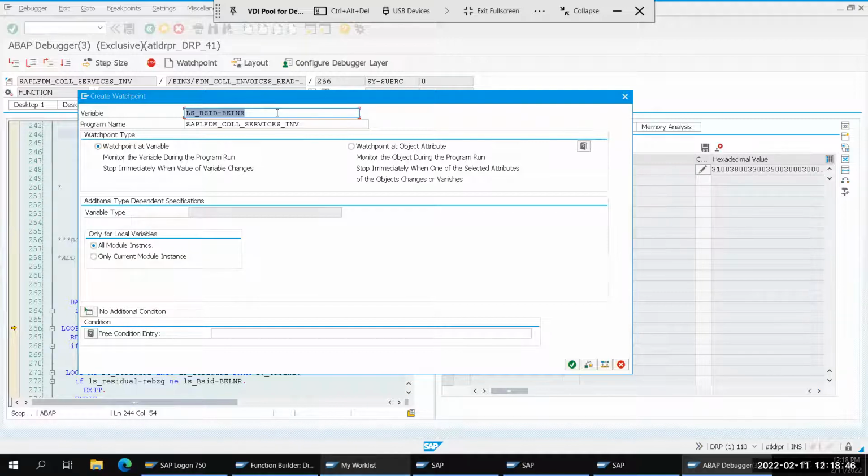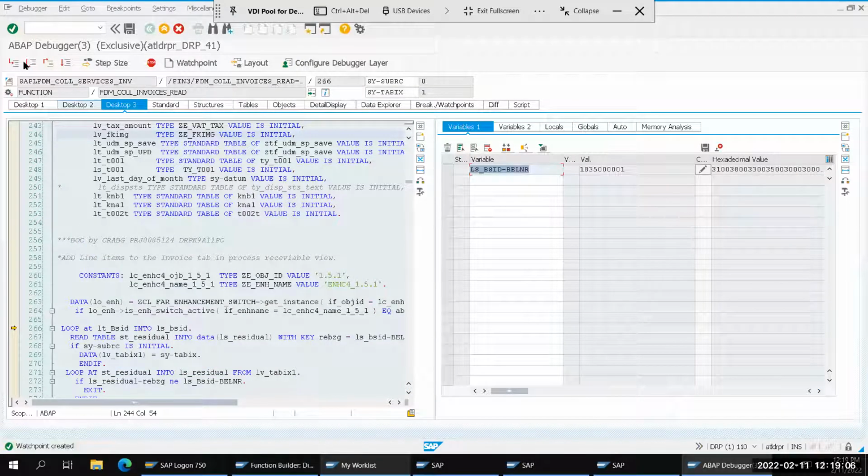Whenever this work area or variable is modified, it will automatically stop at that line. So there is no need to explicitly go to the program and put a breakpoint. That red dot, the session breakpoint, will not be there. If I put it like this and then just do F8, it will stop here and show "watch point reached". Every time I do it, it will show that and stop there.